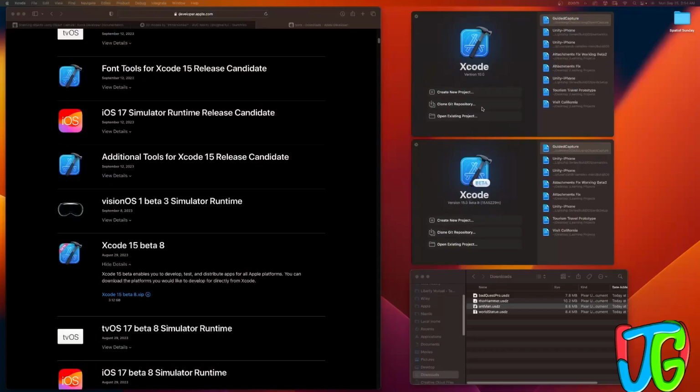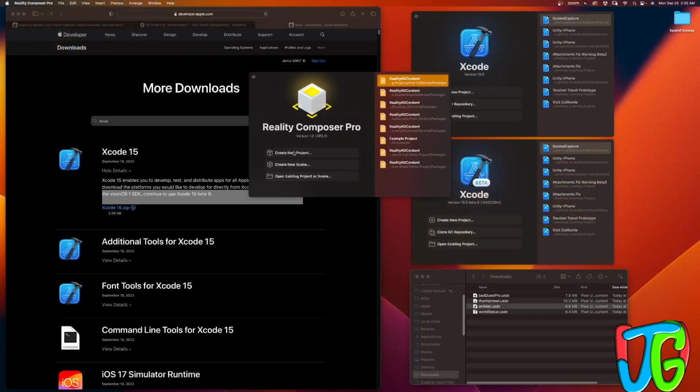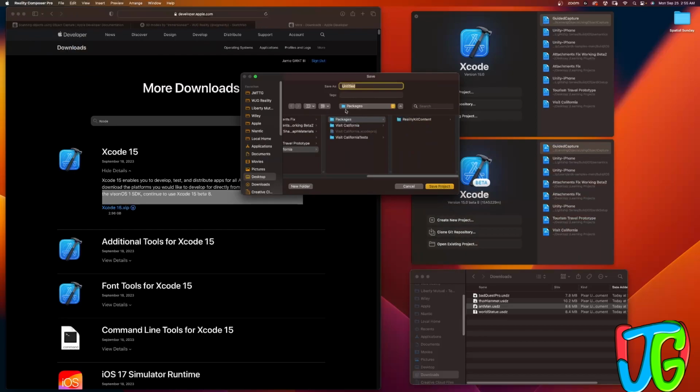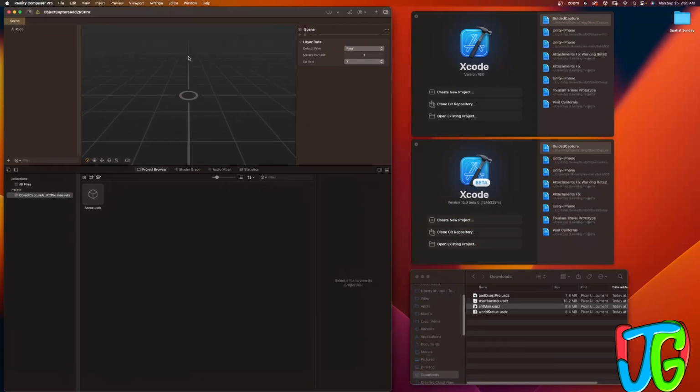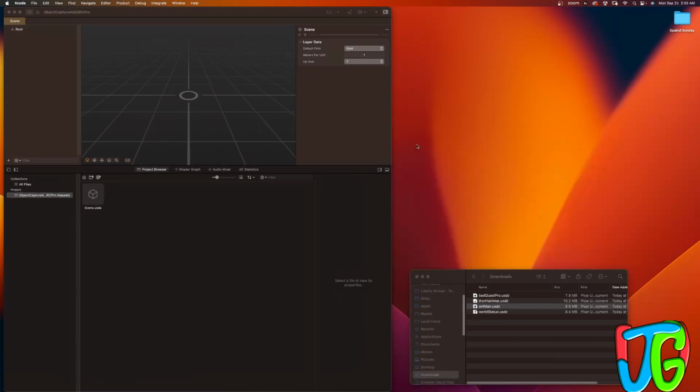So now you see I have Xcode beta installed. Here's the regular Xcode 15. I come back up here, I click on Developer Tools. Now you can see I have Reality Composer Pro. Let's just open up that and let's create a new project. Here is our Reality Composer Pro. So I'm going to go ahead and close these guys.